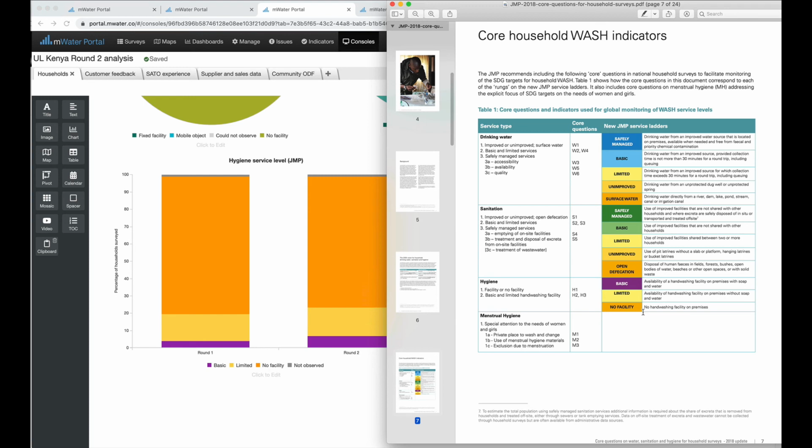Service Ladders here. For hygiene, we have 3 levels. There's 5 levels for water and sanitation, but hygiene is a little bit simpler because it basically boils down to whether you have a hygiene facility for hand washing and whether you have soap and water present.